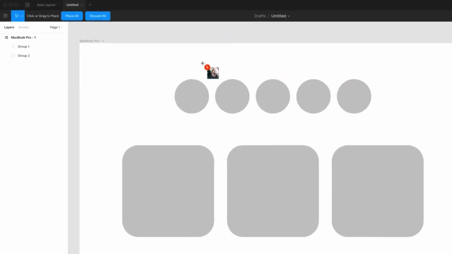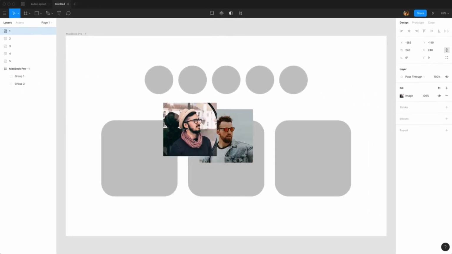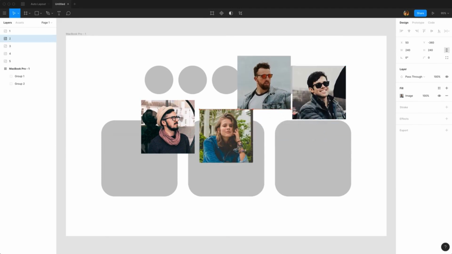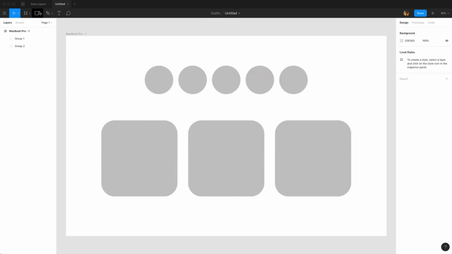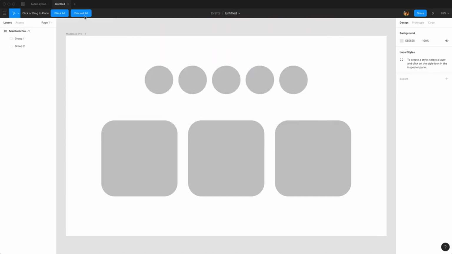Pretty good. Right at the top, you have 2 options, place all, discard all. If you click place all, all of your images will be placed at once, like this. As you can see, you have all of your images, okay? And again, you need to go ahead and use masks in order to put them on those circles, okay? So once again, I'm gonna open those images. And if you click on discard all here, nothing happens. You need to select once again.